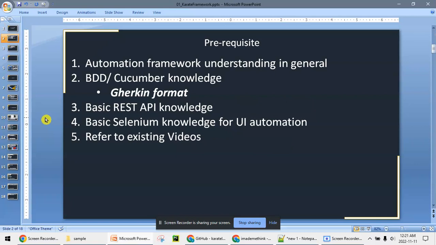Having said that, absolutely not much automation related background is required. But if you have some background in automation frameworks, that will be an added advantage. So first thing is automation framework understanding in general. If you have some background, up to 1 to 5 years or anything of that sort in the software testing industry, then you should know why we need automation and why we need an automation framework, and in general what are the building blocks of an automation framework and so on. That will be an advantage.